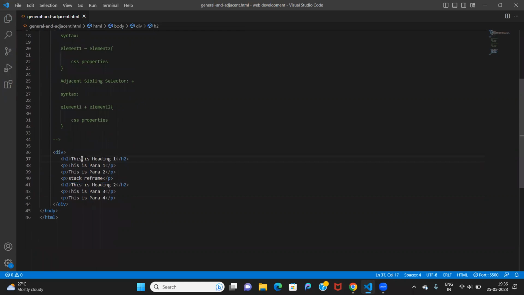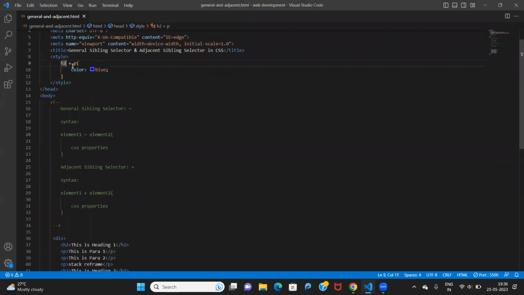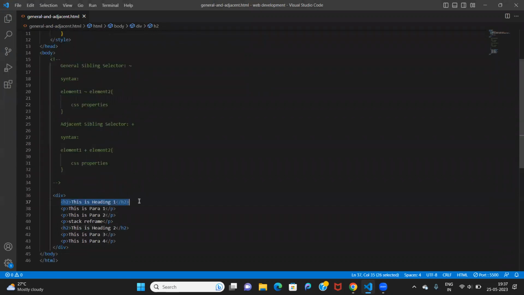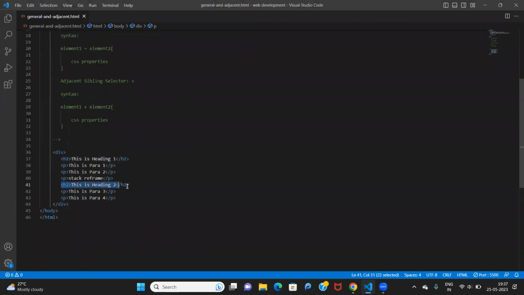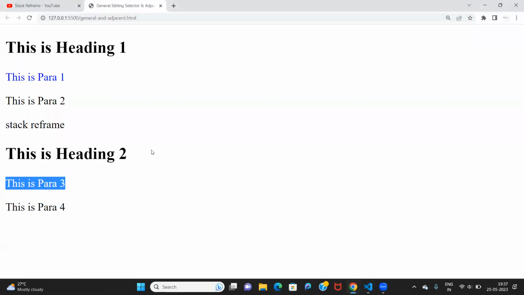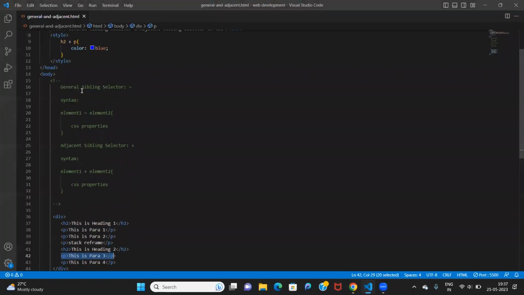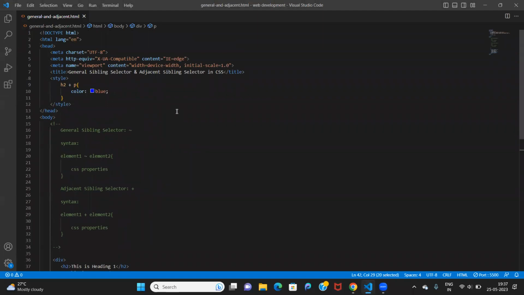The one that is exactly adjacent to this H2 tag. Because we have used the H2 tag, it will select only that P which is exactly adjacent to this particular H2 tag. So for this H2 tag, this is the only P which is directly adjacent to this H2. And for this H2, this is the only P which is directly adjacent to this H2. That is why only this one and this one are getting selected and the CSS property has been applied here. So this is all about the general sibling selector and the adjacent sibling selector.